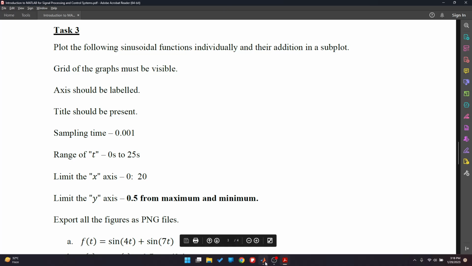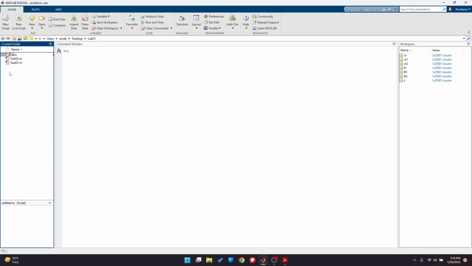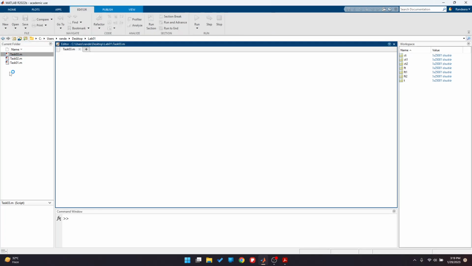So to start, I will go to MATLAB and in the current folder directory, I will create a new script and label it task 3. After opening, I will have my 3 lines: clear all, close all, and clc.